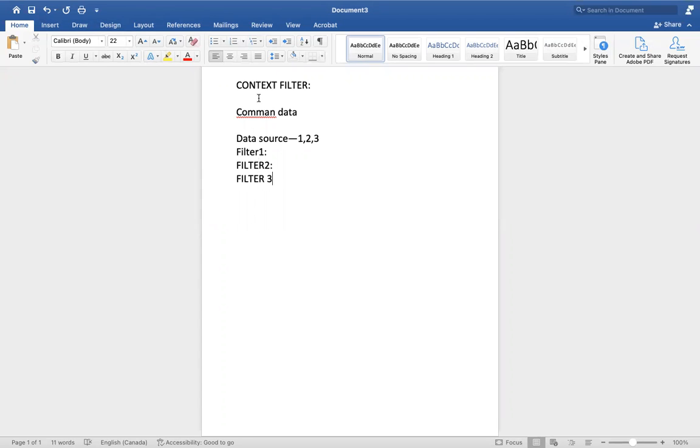Filter 1 has Adam, John, and Joe. Filter 2 has Rahul, Joe, and Ramesh. Filter 3 has some names like ABC, Joe, and Ink.